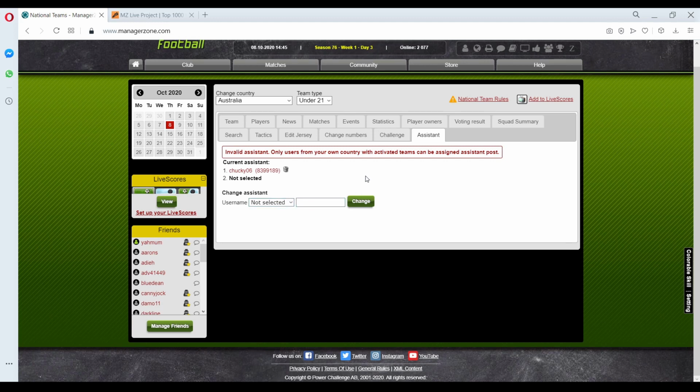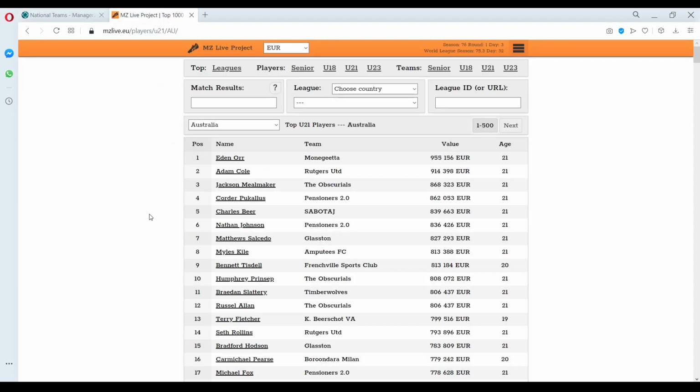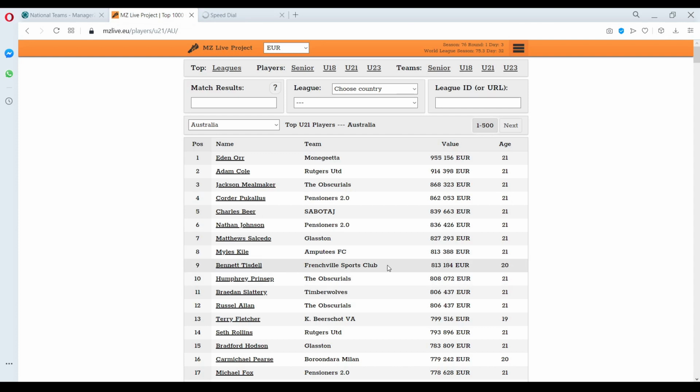That's basically how you change the assistant. So how do you do scouting? Typically, I'd get the players tab open. I'd leave it on this side. I would then click in here. So this is MZ Live. You can also use Zente, which is a Spanish site. We'll let that load on its own.